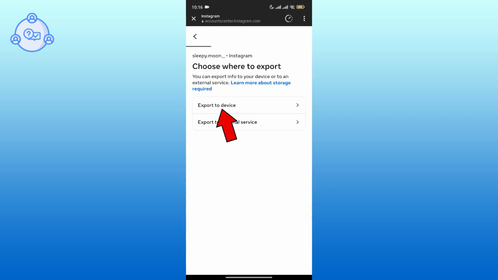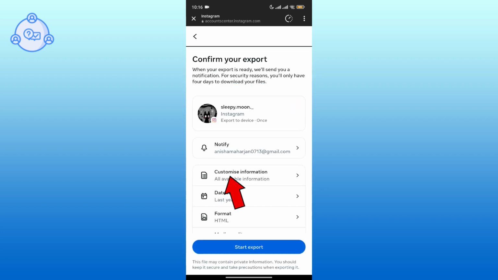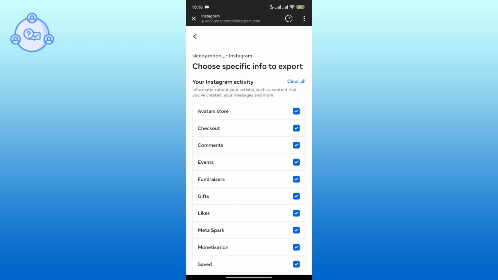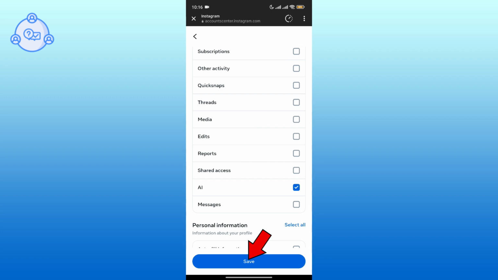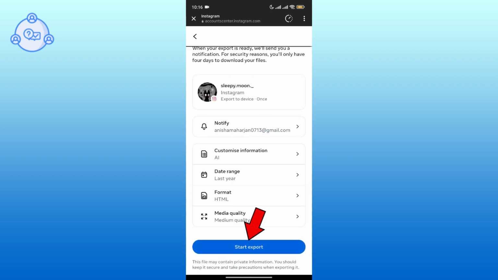Choose Export to Device. Then, click on the Customize Information option. In this page, unselect all options except AI under your Instagram activity. After that, hit the Save button at the bottom. Finally, press the Start Export button.